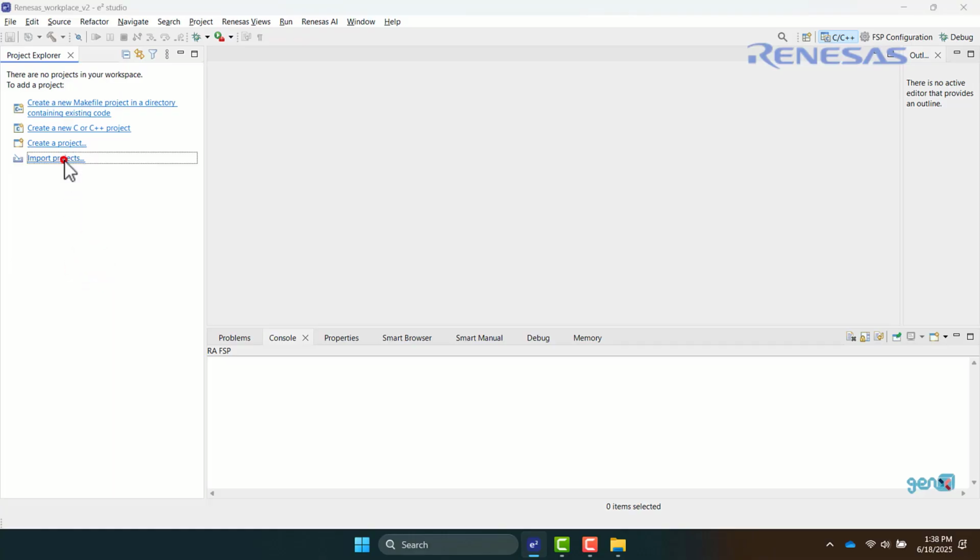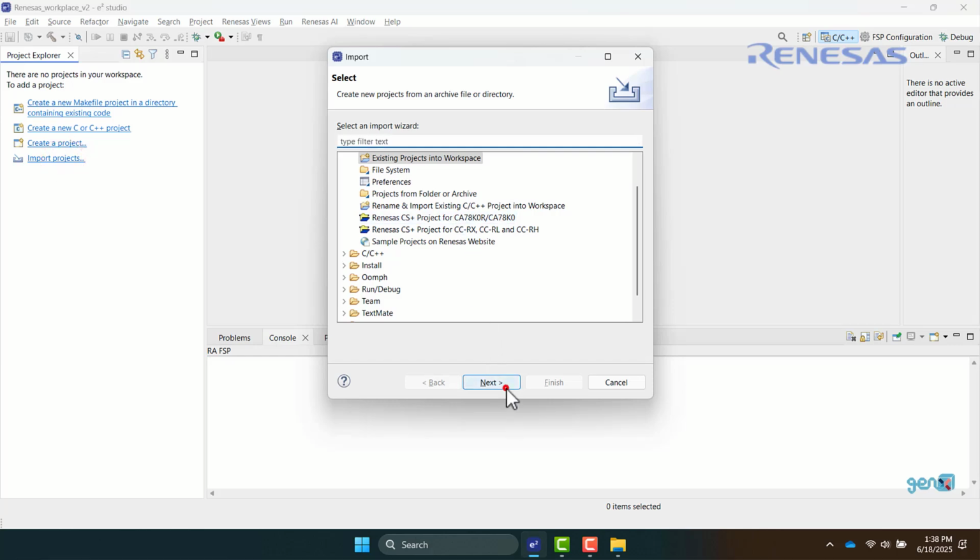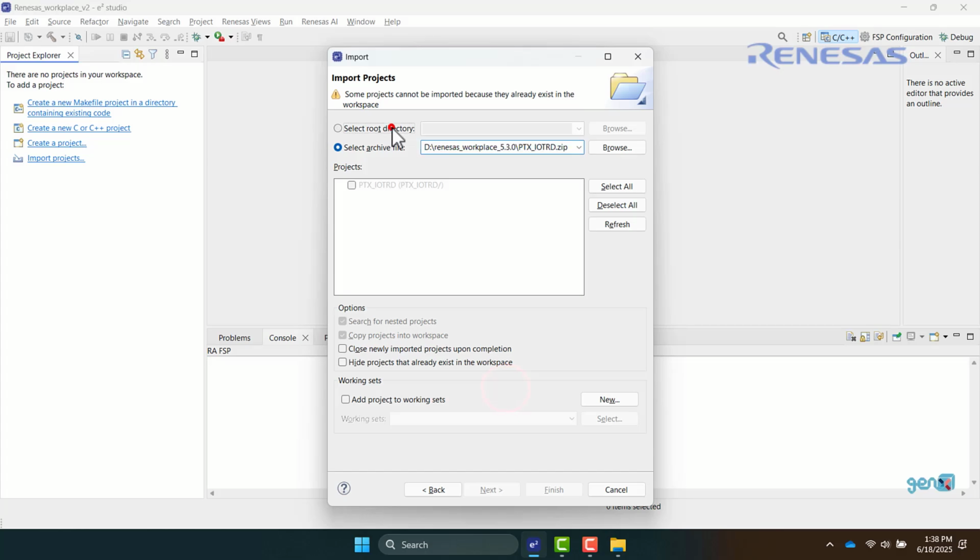In this project, I will demonstrate how to use custom bootloader for FPV RA0E1 board. Open ESK Studio and click on Import Project button. Then select the option to import existing project from the workplace.